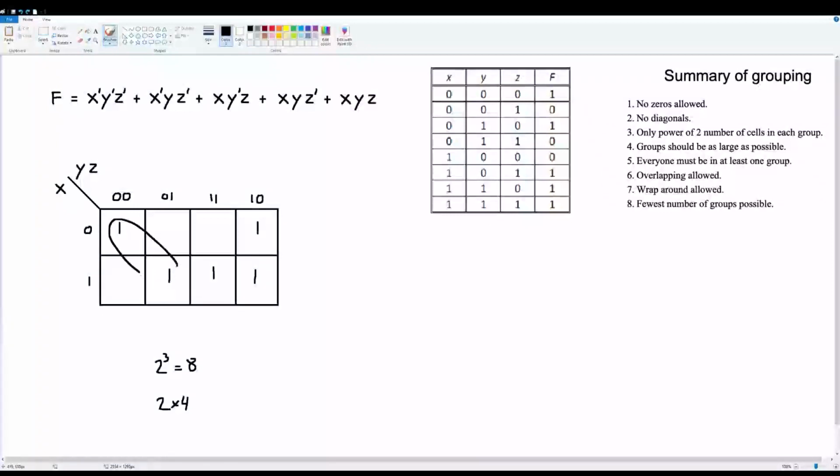We can't do a diagonal grouping as such because it's just not allowed. We also have to group in powers of 2, so we can't group these 3. It has to be either 2, 4, 8, 16, whatever size we can. And we can also do overlapping, and I'll show how that looks. So I'll just start off with the overlapping because it's not as easy to see.